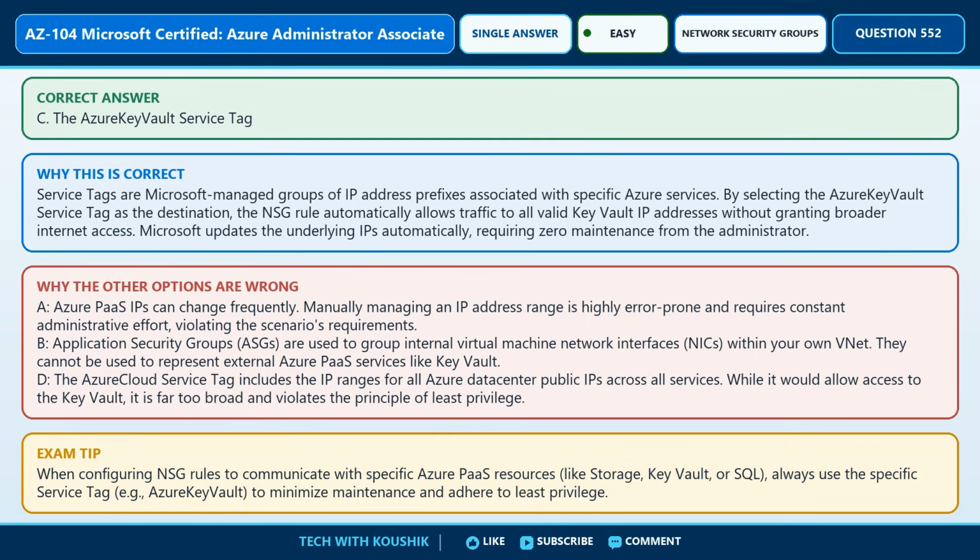The remaining options are incorrect because A. Azure PaaS IPs can change frequently. Manually managing an IP address range is highly error-prone and requires constant administrative effort, violating the scenario's requirements. B. Application security groups, ASGs, are used to group internal virtual machine network interfaces, NICs, within your own VNet. They cannot be used to represent external Azure PaaS services like Key Vault.